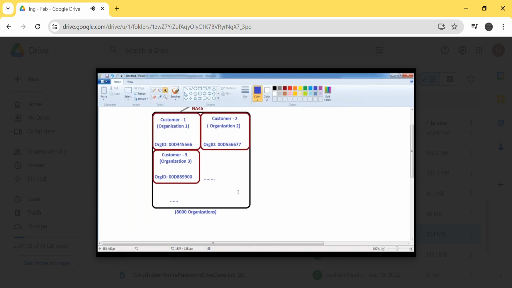Even though 8,000 customers' data is available on the same server and their applications are running on the same server, one customer's data can't be accessed by another customer. One customer's data can't be touched by other customers. That much of a security boundary has been provided by Salesforce.